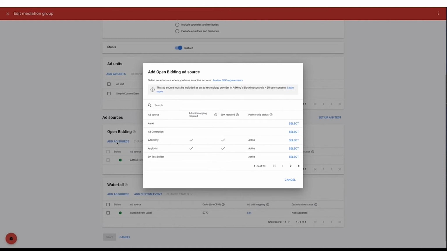You should now be able to select the open bidding ad source you want to add by clicking the Select button. Please notice the three columns. These provide important and essential information as to what is needed to activate each demand source. But please note, you must have a partnership with the open bidding ad source before it can accept any ad requests from your AdMob account. In many cases, this is as simple as creating an account on the ad source's homepage.